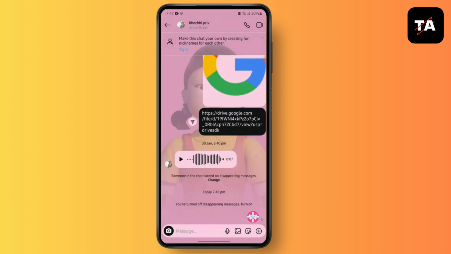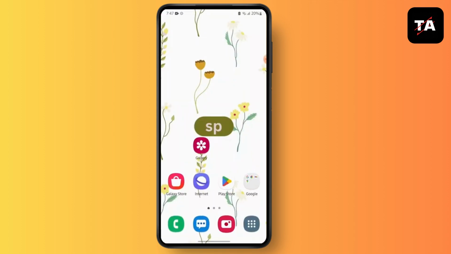Now the person will have to tap on the gift box and it will open, and only then they will be able to see your message. So that's how you do it.